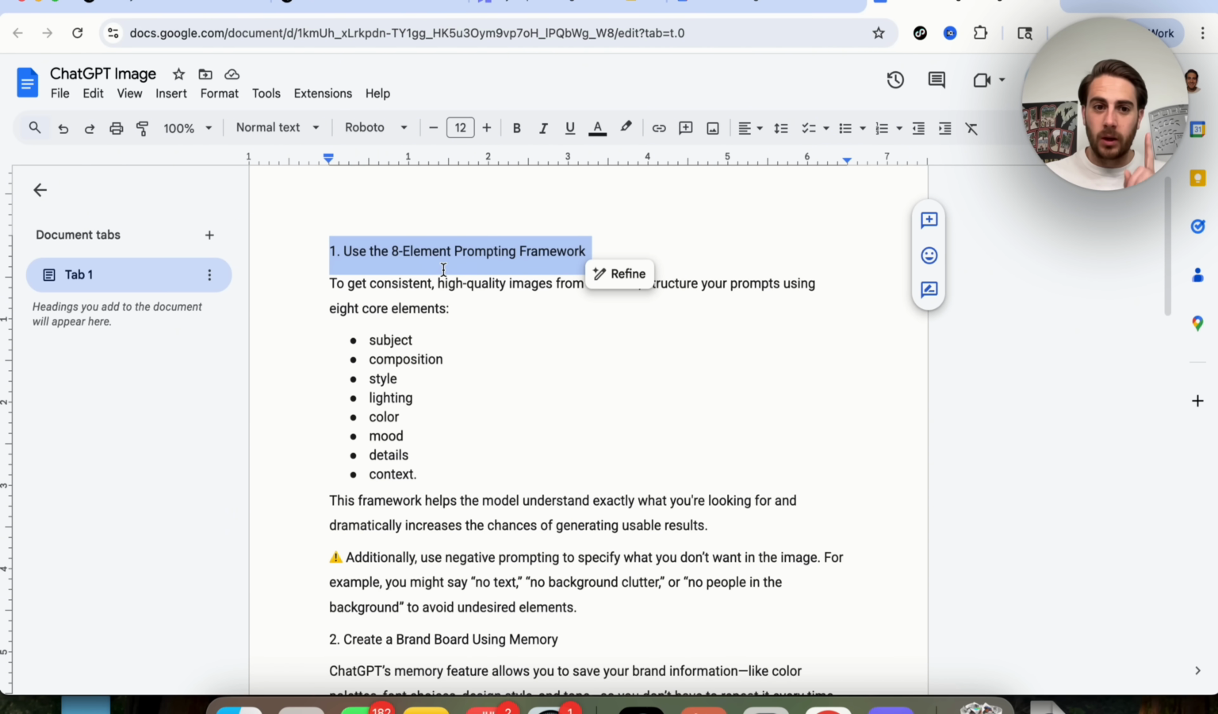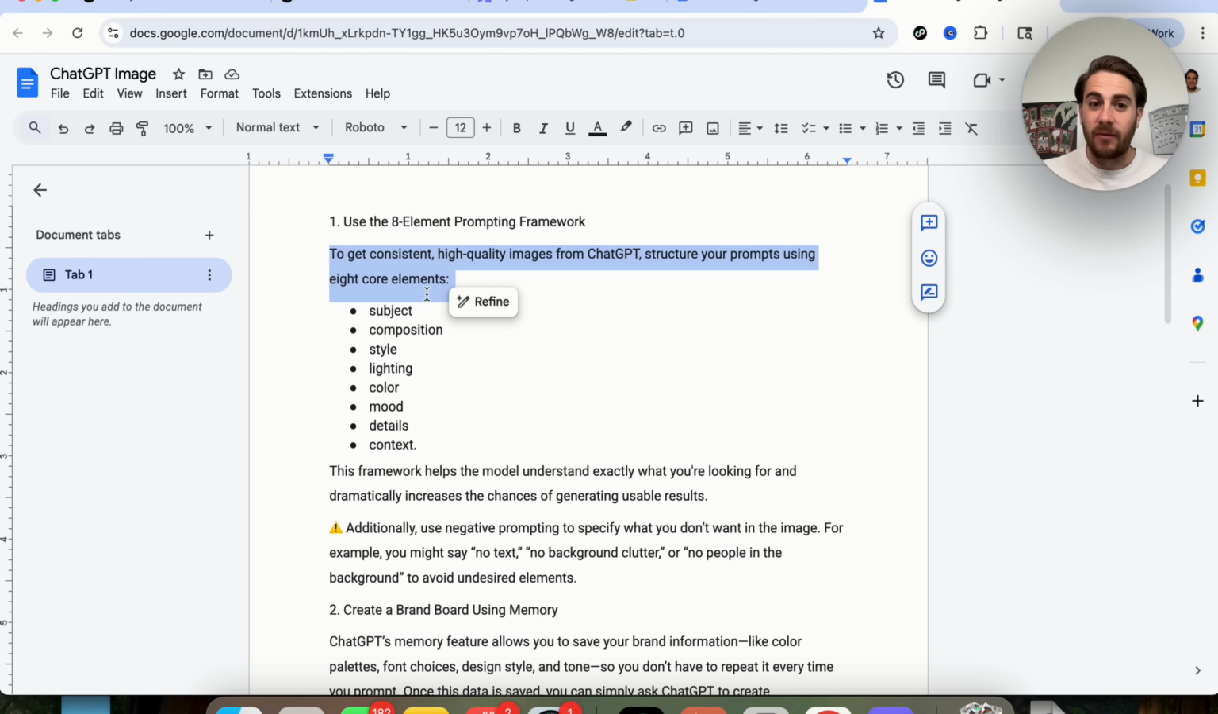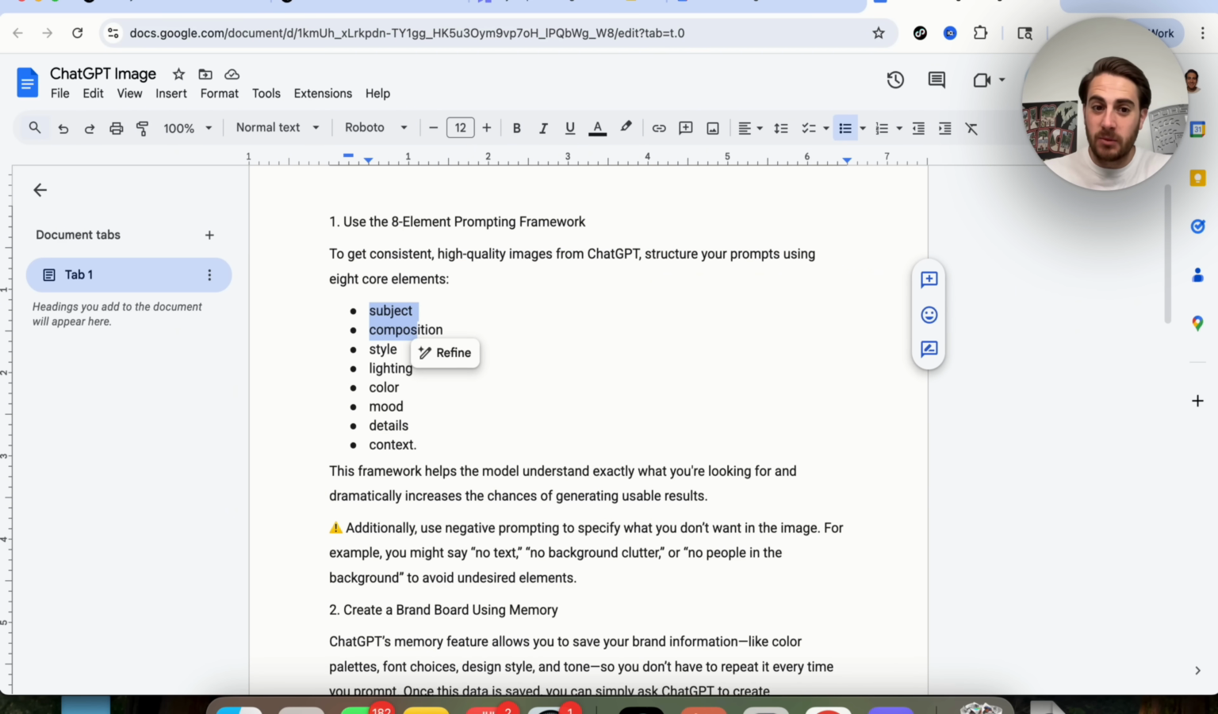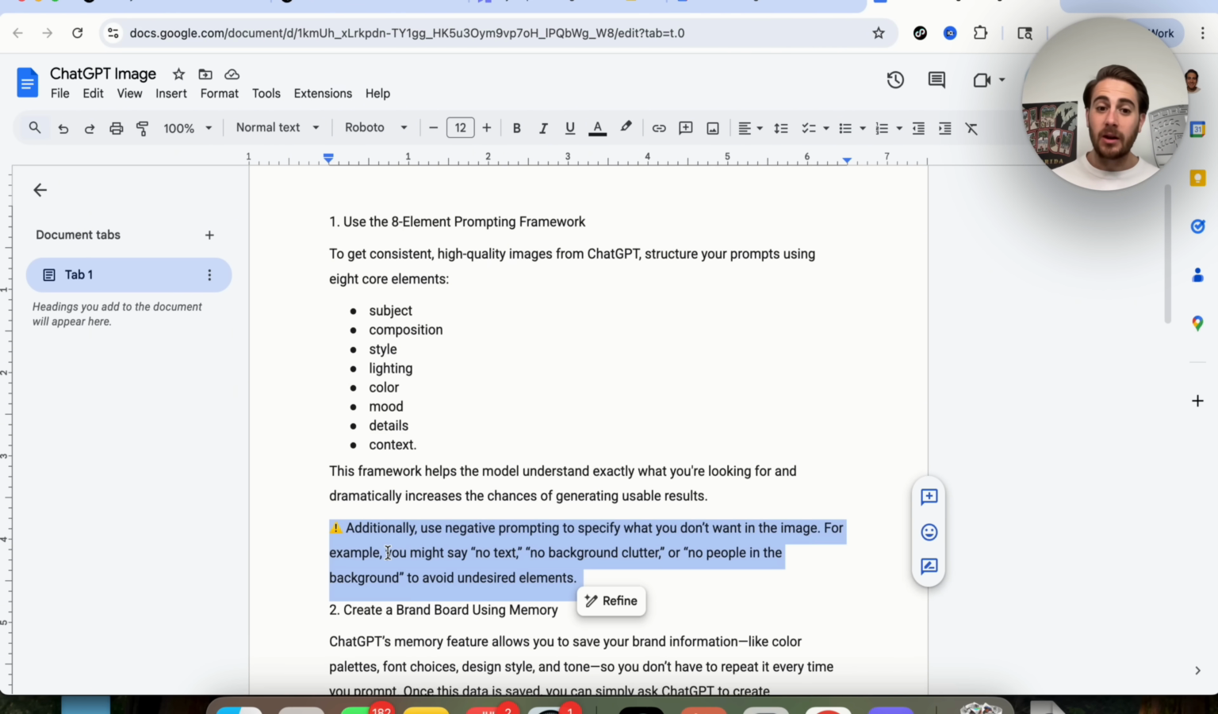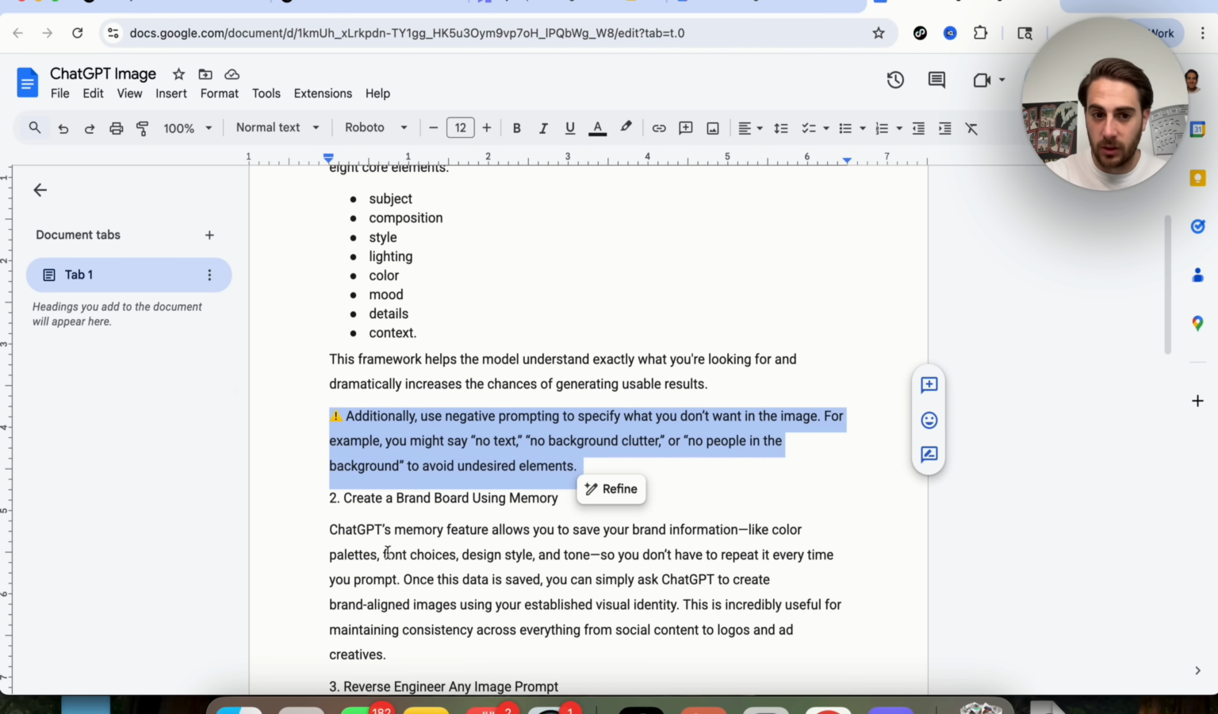First and foremost, you want to make sure that you're using the 8-element prompting framework. Essentially, if you want consistent high-quality images from ChatGPT, you need to make sure that your prompt contains the subject, composition, style, lighting, color, mood, details, and context. In addition to that, like I have right here, you should be adding in negative prompting to specify what you don't want in the image because that's incredibly useful.